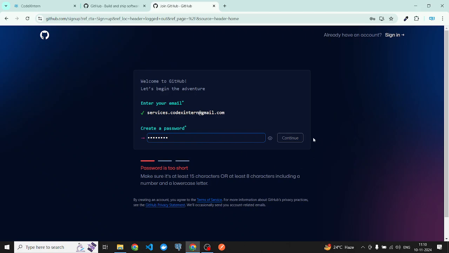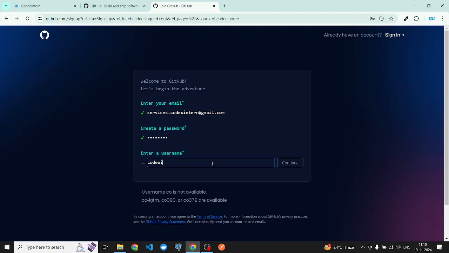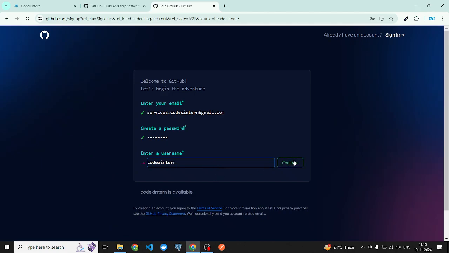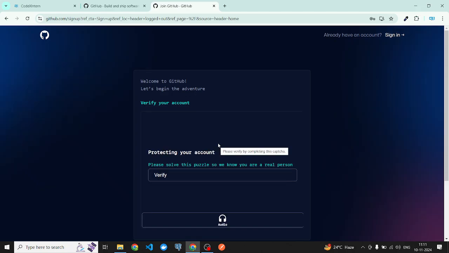I think the password is too short. No, it will be okay. Now set a username, codex intern. Then click on the continue button. Now your account will be verified. It will take a second.